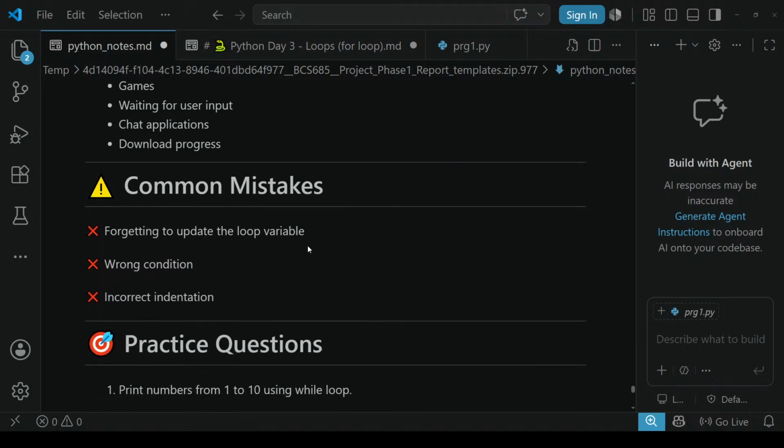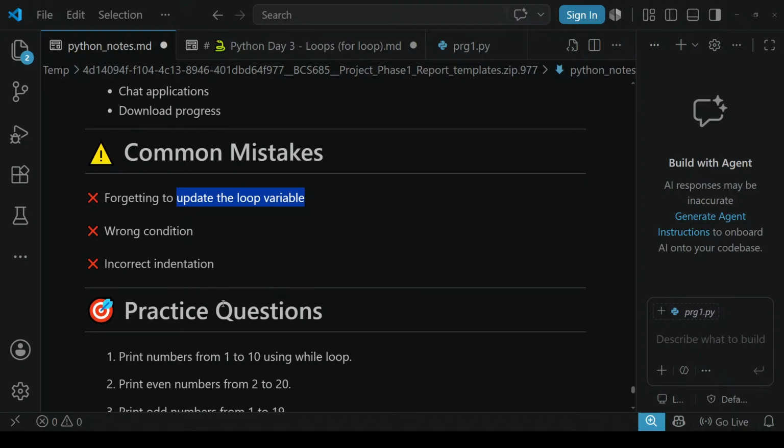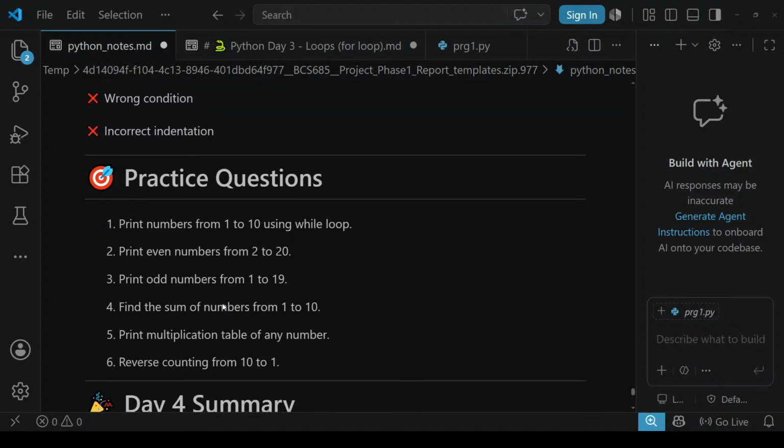Now, what are the common mistakes? I forgot to update the variable, so it was printing infinite times. We should not make that common mistake. Giving a wrong condition is also a common mistake. And incorrect indentation also goes wrong, that is also a mistake.